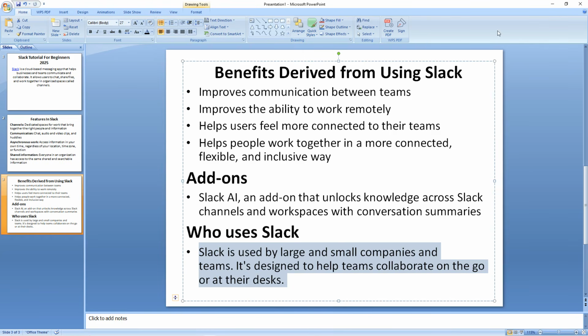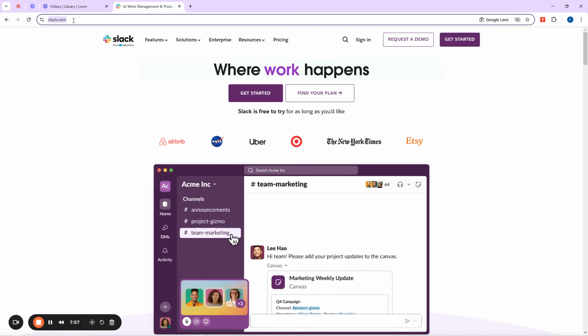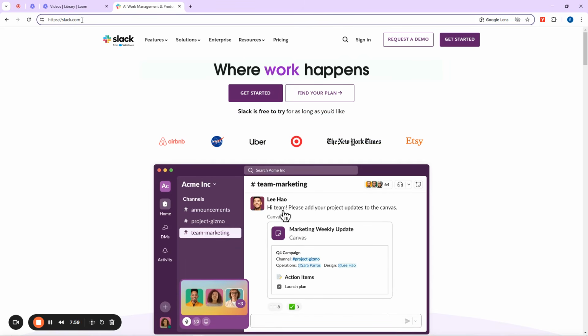So the next part now is where we're going to demonstrate how these things work. We want to demonstrate them practically so you can see how it works. So I'm back on the Slack website now. Of course, it's just slack.com. This is it here. I'm going to add it to the video description.